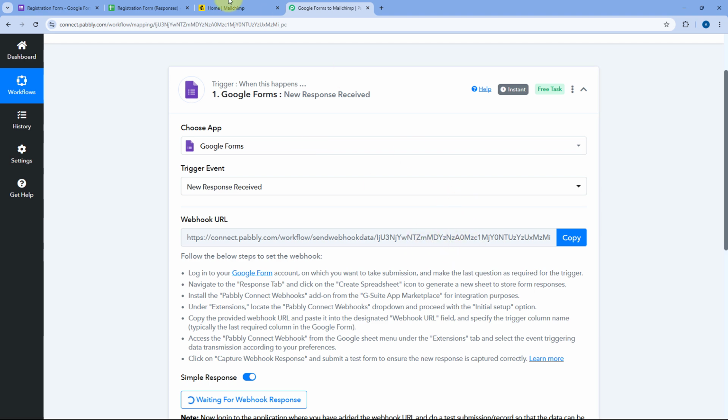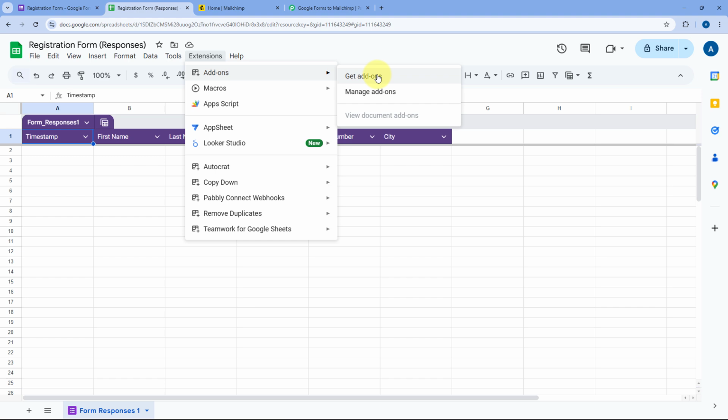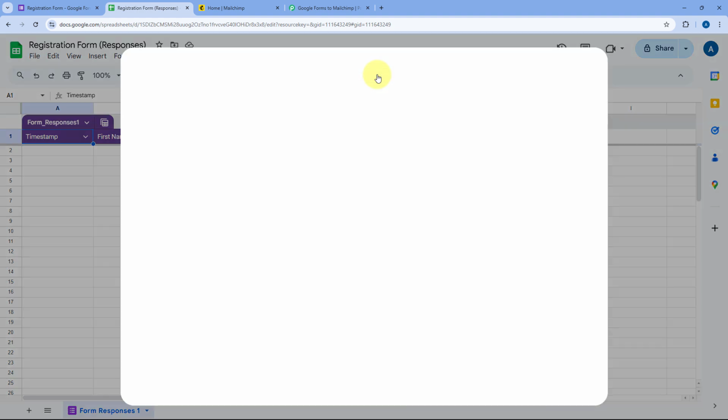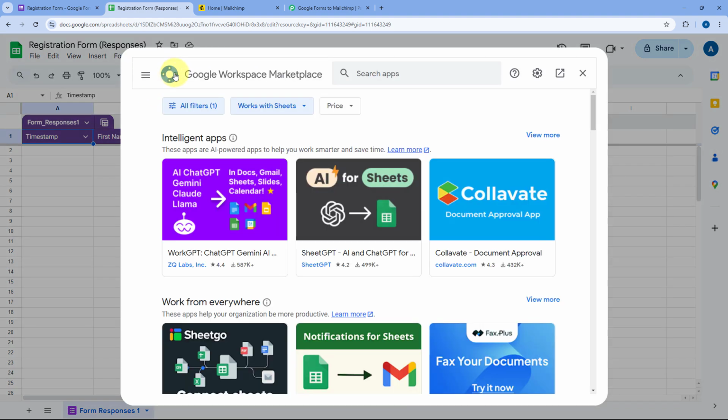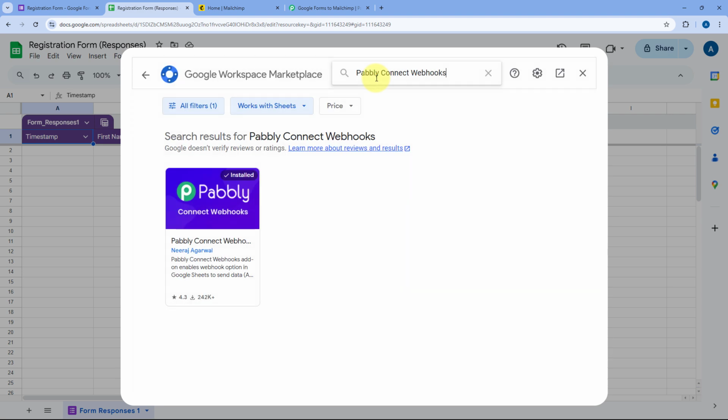So we have to add this webhook URL in this Google Sheet. Now to add it, just go to Extensions, Add-ons and click on Get Add-ons. After clicking on Get Add-ons, we will reach Google Workspace Marketplace. And here in Search app, we have to search for Pabbly Connect Webhooks. Now here you can see Pabbly Connect Webhooks. This add-on is already installed in my Google Sheets.